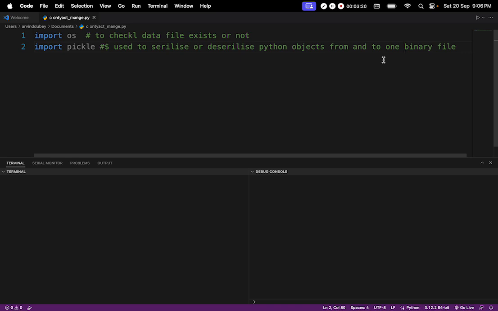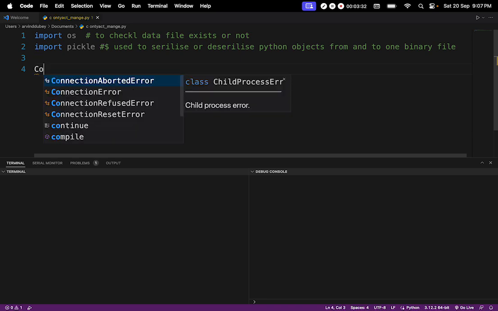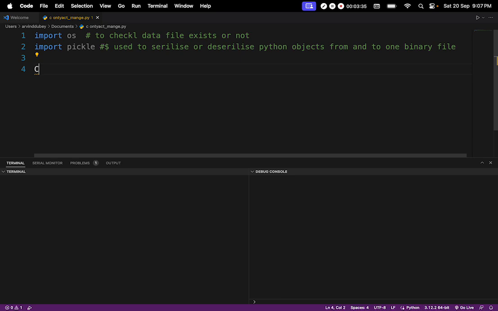Now we will name one variable like contact file name. So these are constants. First I will name this constant in caps lock, it will be better. CONTACT_FILE_NAME is equal to, so here it is a string, and this string is contacts.bin.